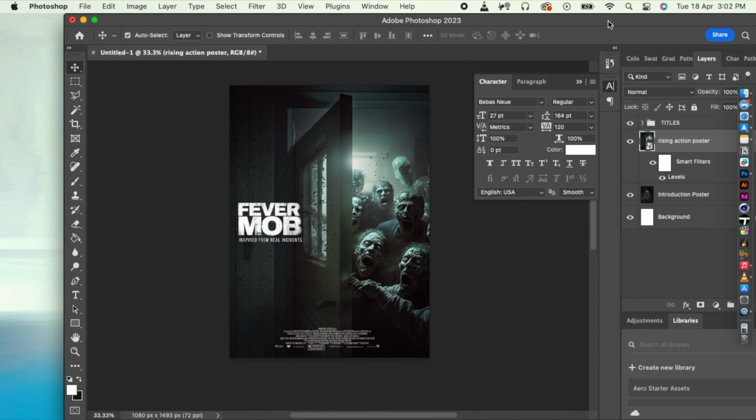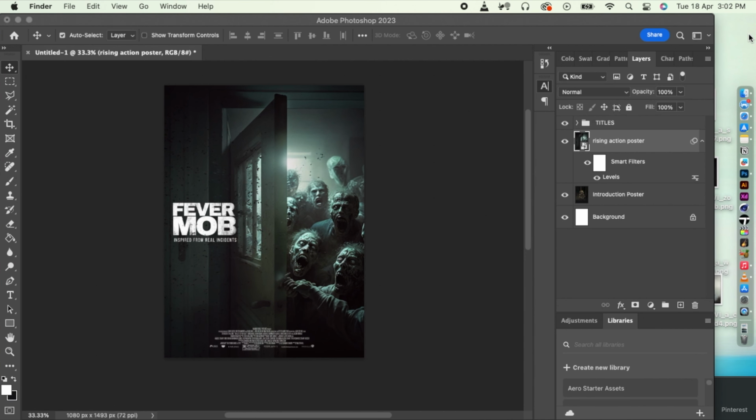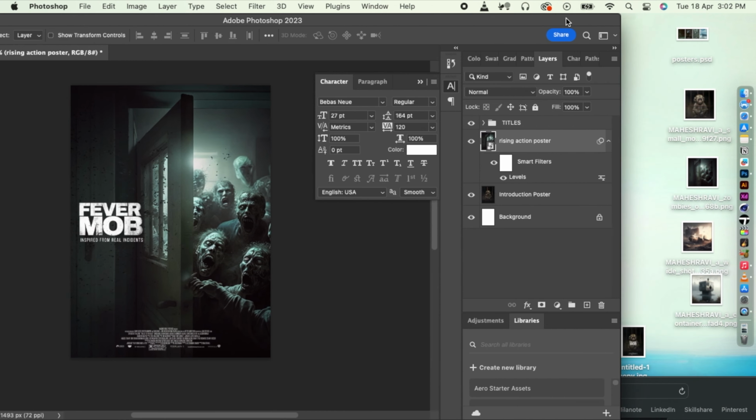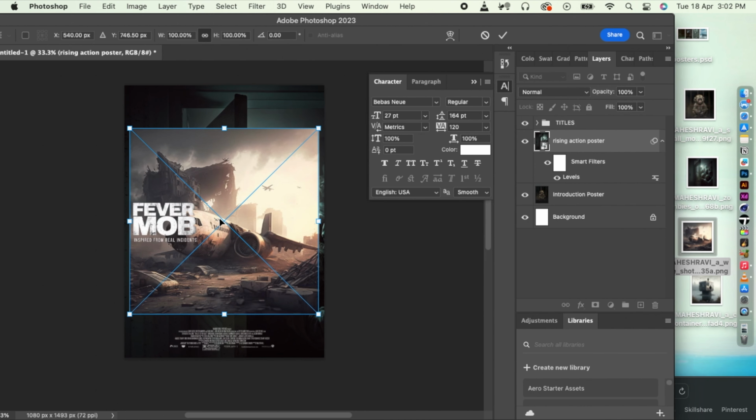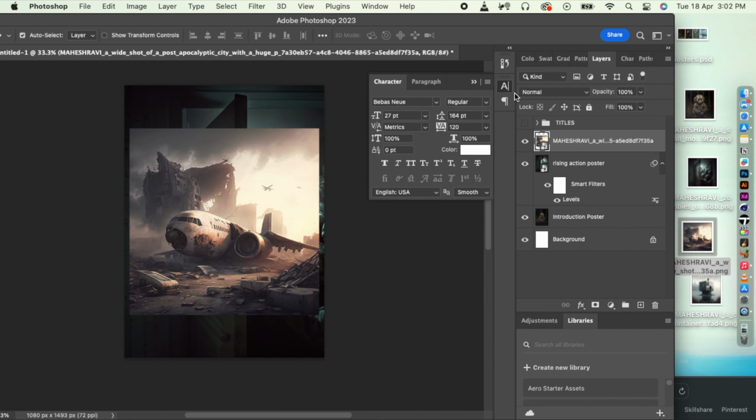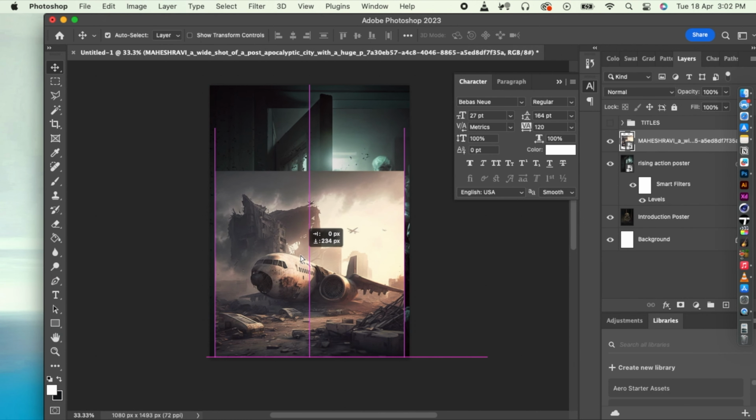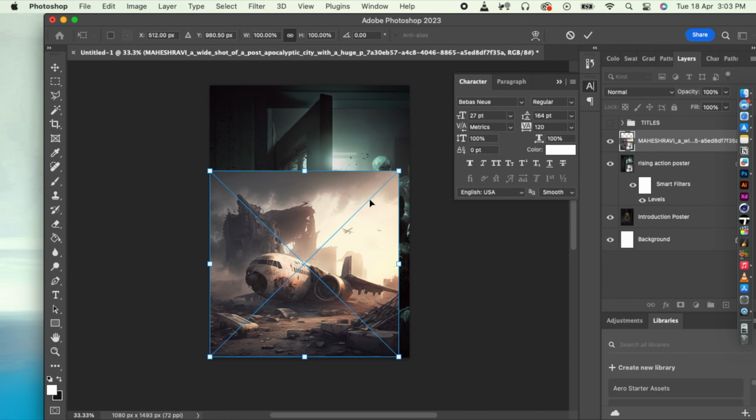Let's work with our third poster, which is the crisis, right? So we worked on the introduction, we worked on the rising action, and we're going to work on the crisis, where everything went to shit, all right? So let's take that image, drop it right in. Let's turn off the title for a second so that we can have a better view of this. Scale it up.